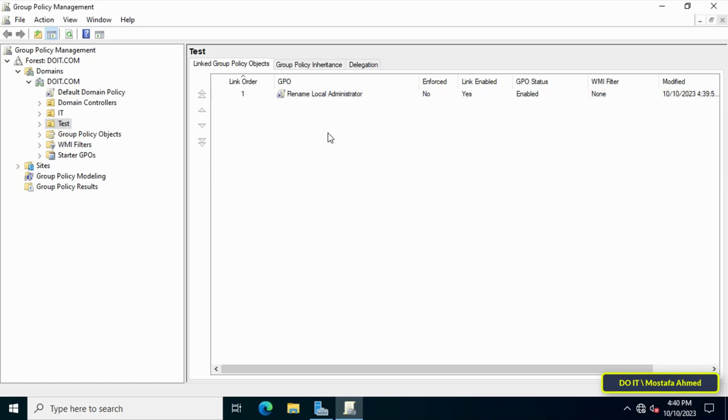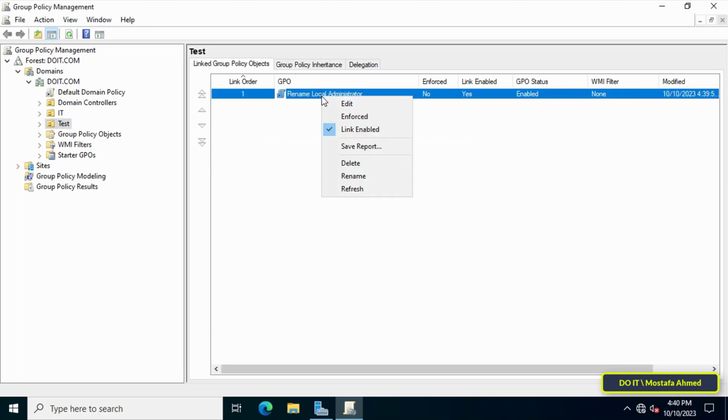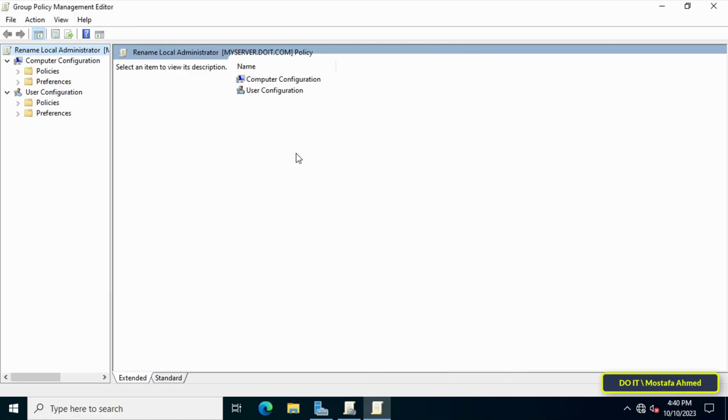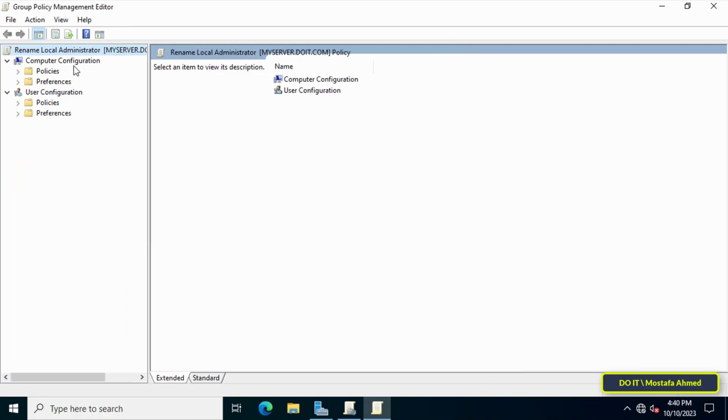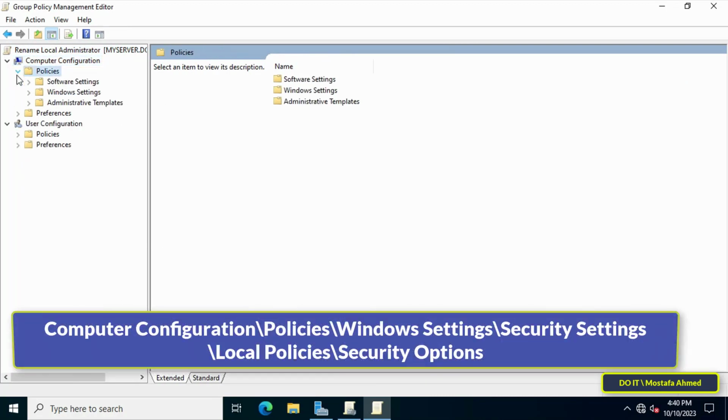Then right-click on the GPO that was just created, and from the menu, click Edit. This will open the Group Policy Management Editor window. After that, expand the folders on the left side to open the path shown in front of you on the screen. And I will leave you this path in the video description.